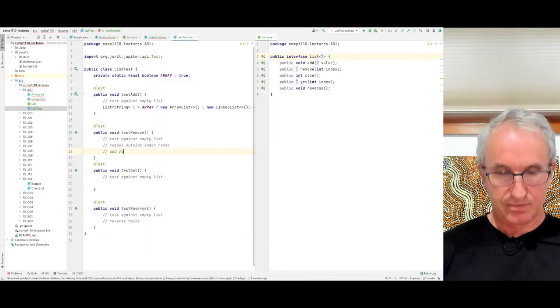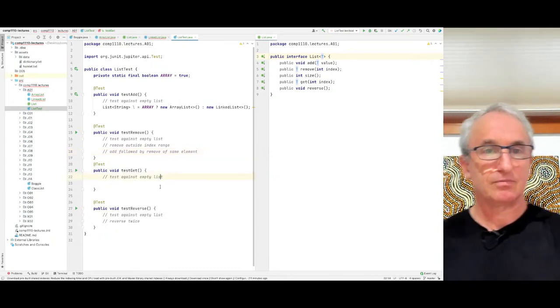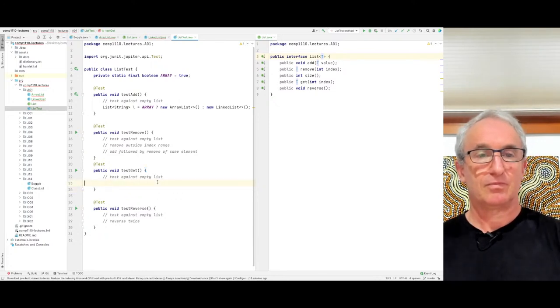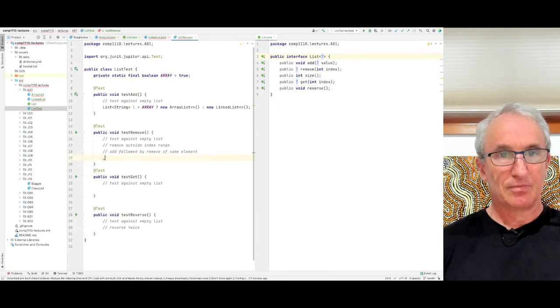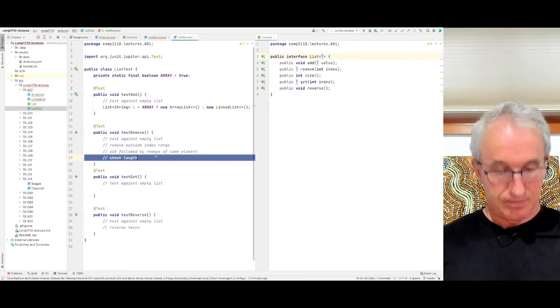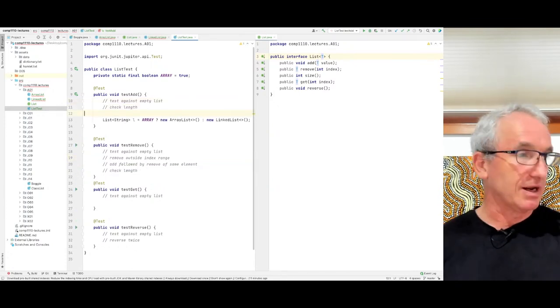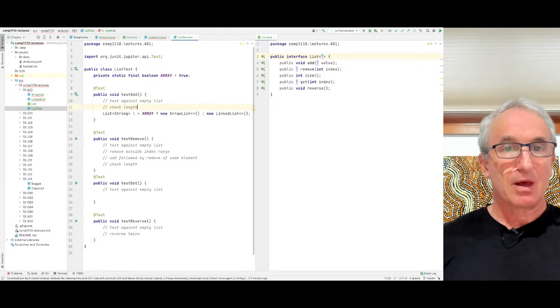Yep. And another idea from Adam is we can check the length of the list after adding some elements into it. And we can do the same for removal too. Check length. Yeah. Right, so I'll check the length. These are great suggestions, folks. This is exactly what I was hoping you'd do. All right, so now let's write a few quick tests.